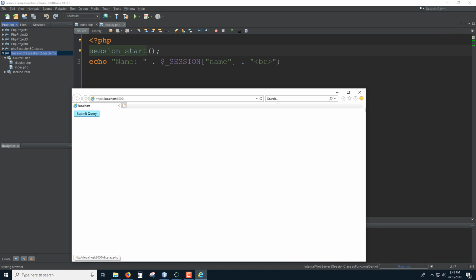Anyway, so we've got our submit button. We should click that, and we see the name Fred. So it does work. It carries over, and that will stay there until you delete it or overwrite it. So you don't have to carry things over and over again through post.